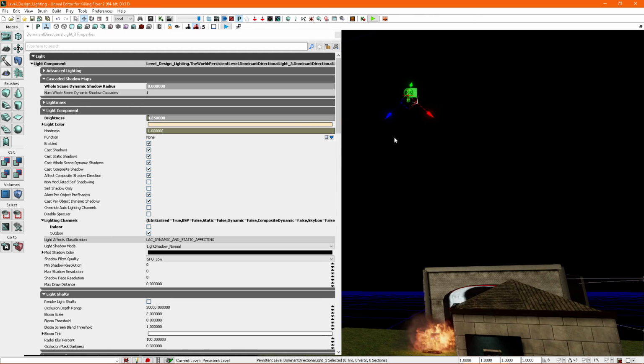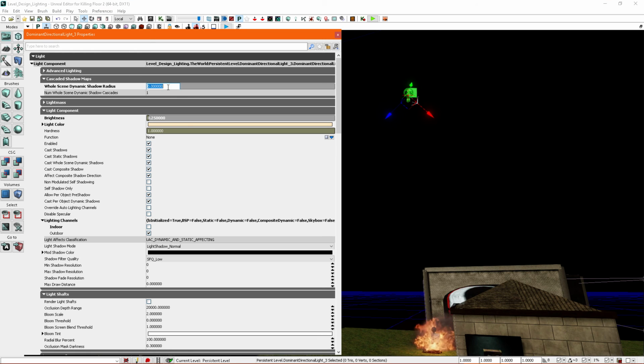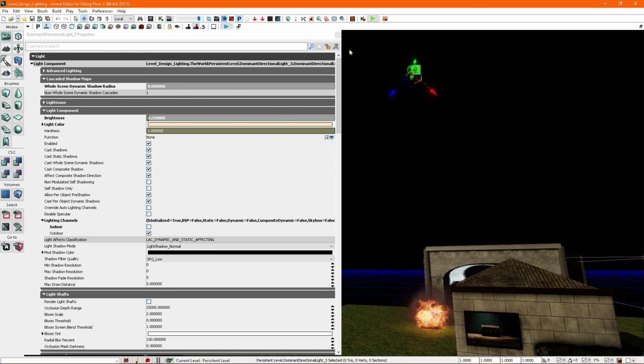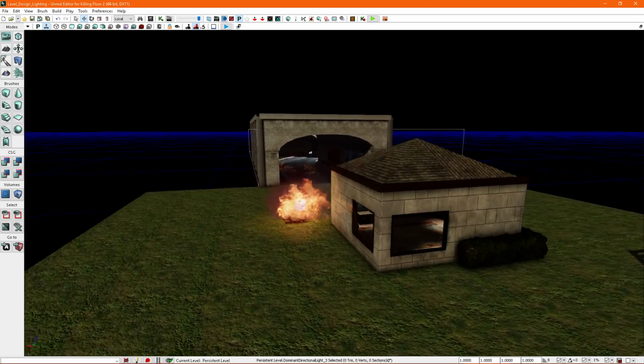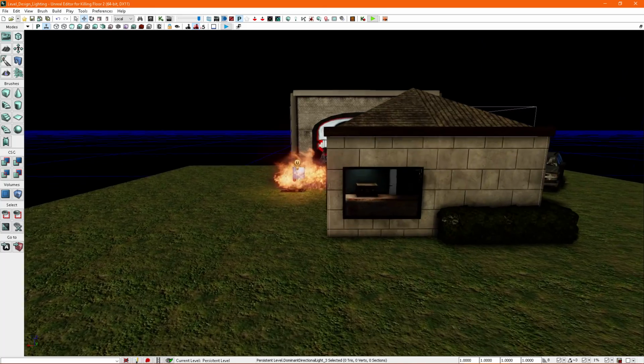Use a dominant directional light if you wish. Whether you want it to cast dynamic shadows or not is up to you. Just remember, dynamic shadows are expensive. They will degrade your map performance, especially if you use a lot of them.